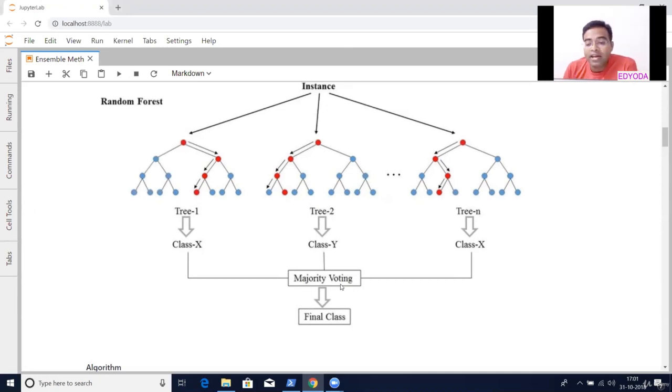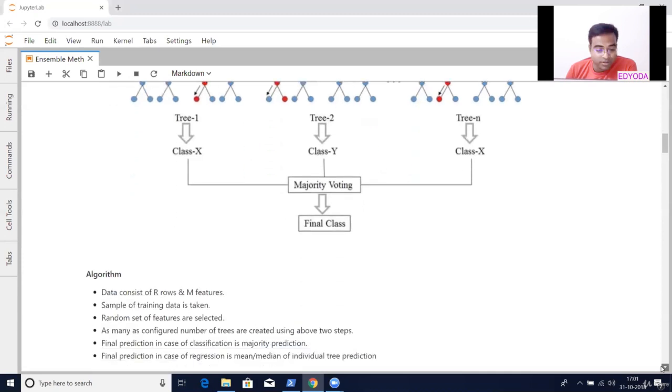That is how random forest for classification works. In case of regression, whatever is the value predicted by each tree, it can either calculate the mean or median. That will be the target value in case of random forest regression. Let's see some code around it.